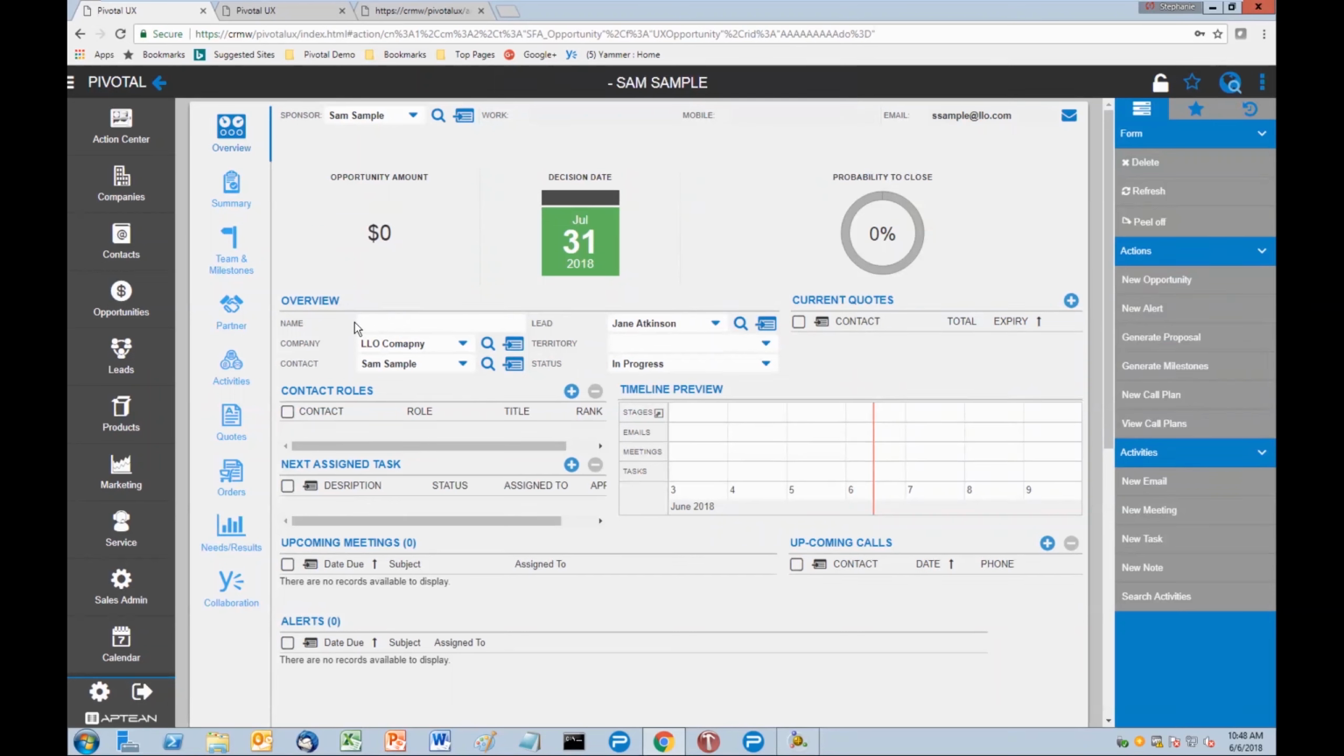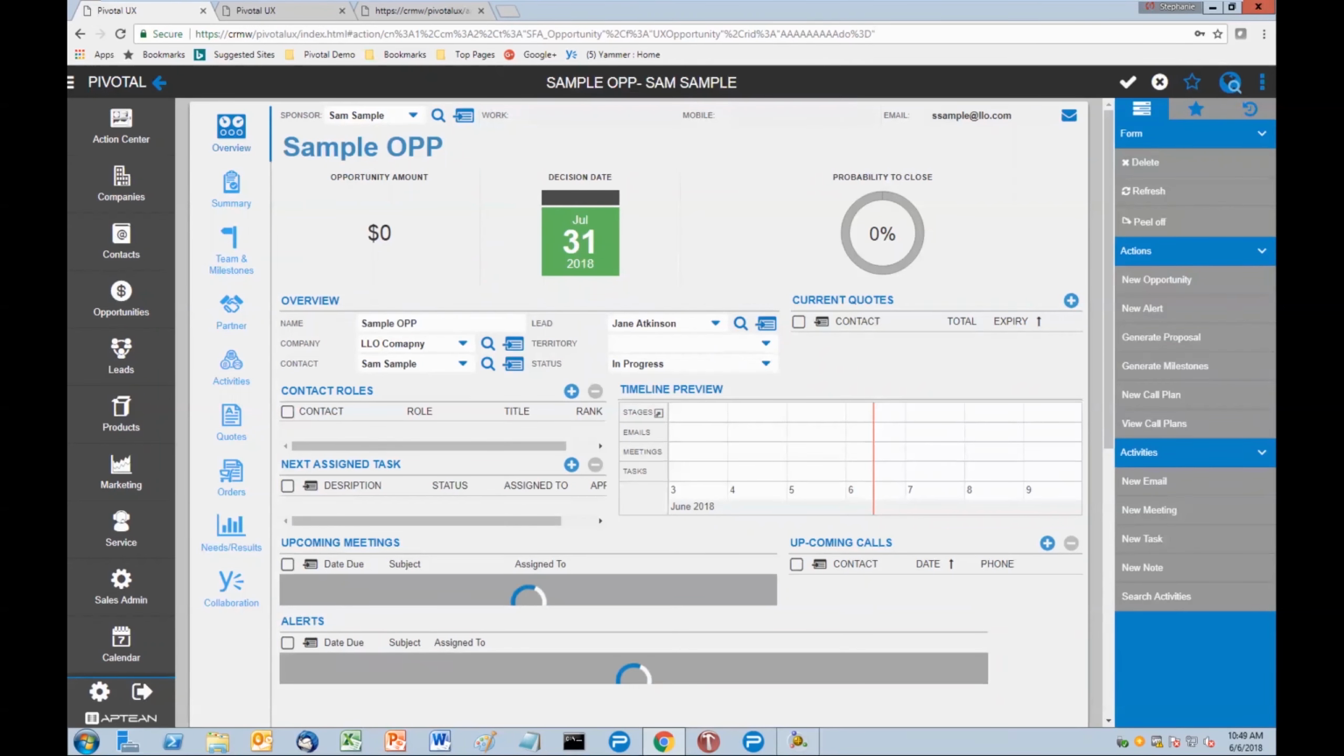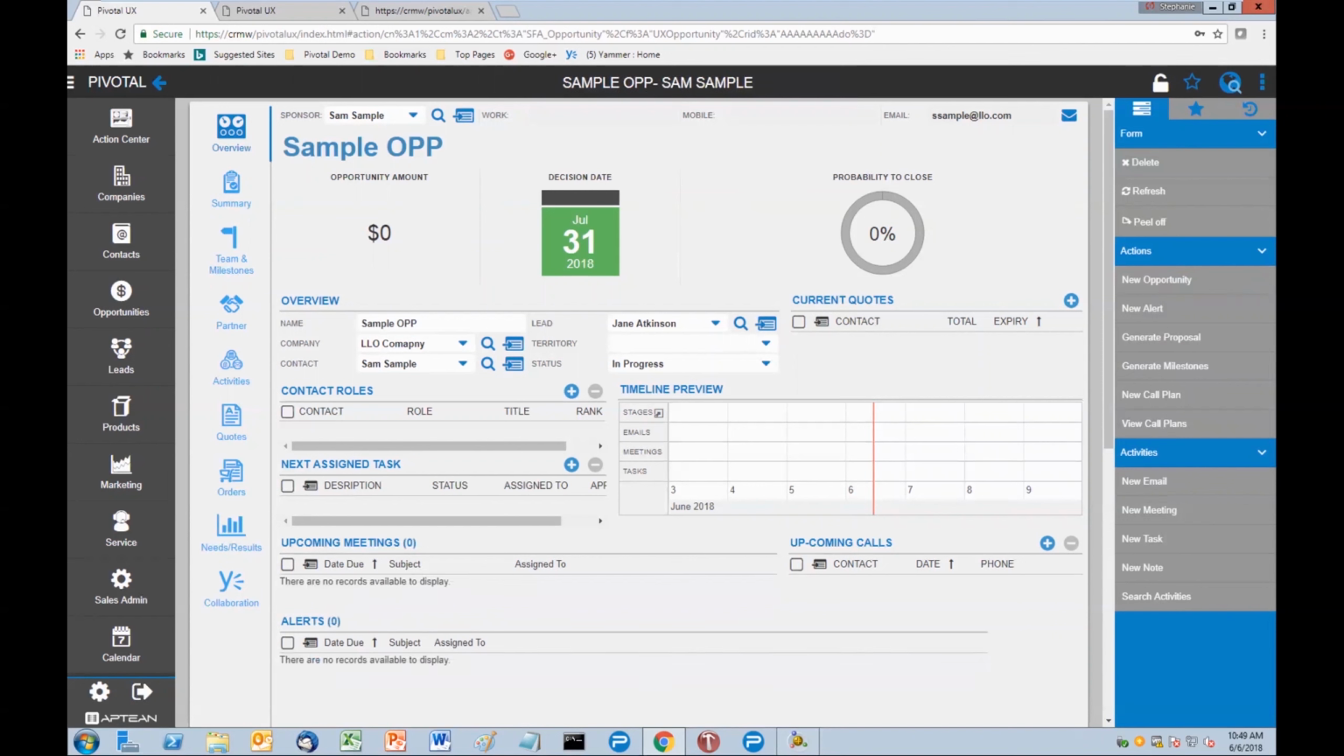All it's asking me to do right now is to name the opportunity itself. So I will call this Sample Op for simplicity's sake, and we'll save that information in the system. Now, a couple of things. There's not much information populated here because we haven't had many interactions or any calls or meetings set up for this particular contact. We don't even have any information populated in our timeline.